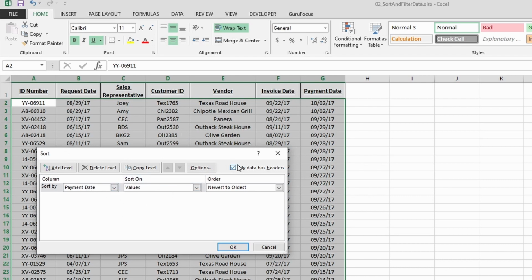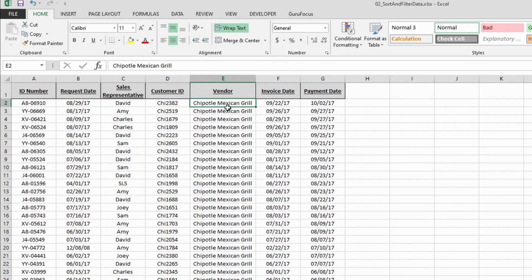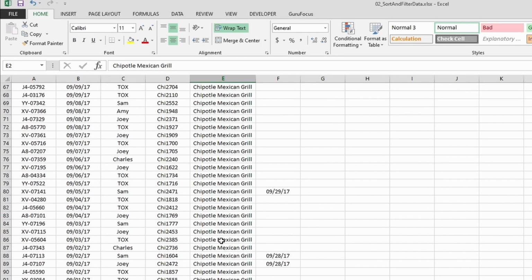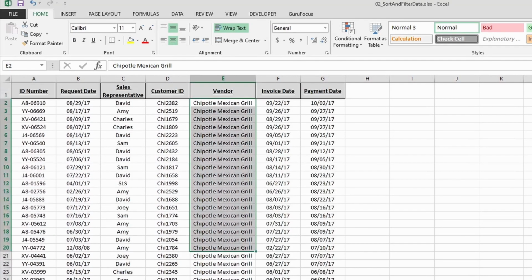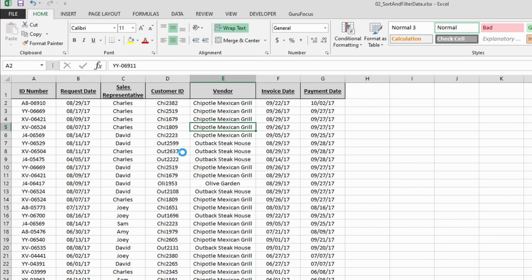And so instead of saying column A, B, C, and D, by clicking this, it actually is going to give me the name of this column header. So we're going to sort by vendor, just like that, and we're going to go alphabetical A to Z. Alright, so we can see that Chipotle Mexican Grill is the first, so we'd have to scroll down a long way to see the next one, but there's Olive Garden, etc. So I'm going to undo that.